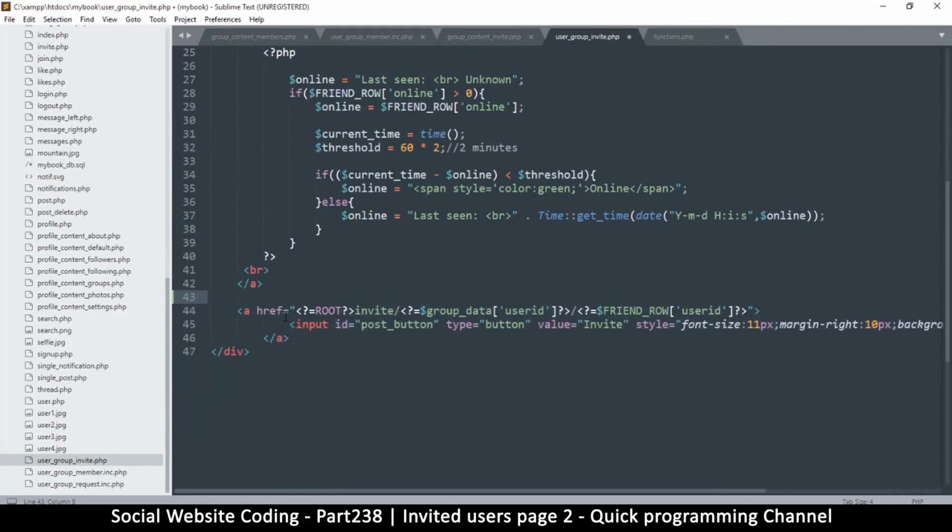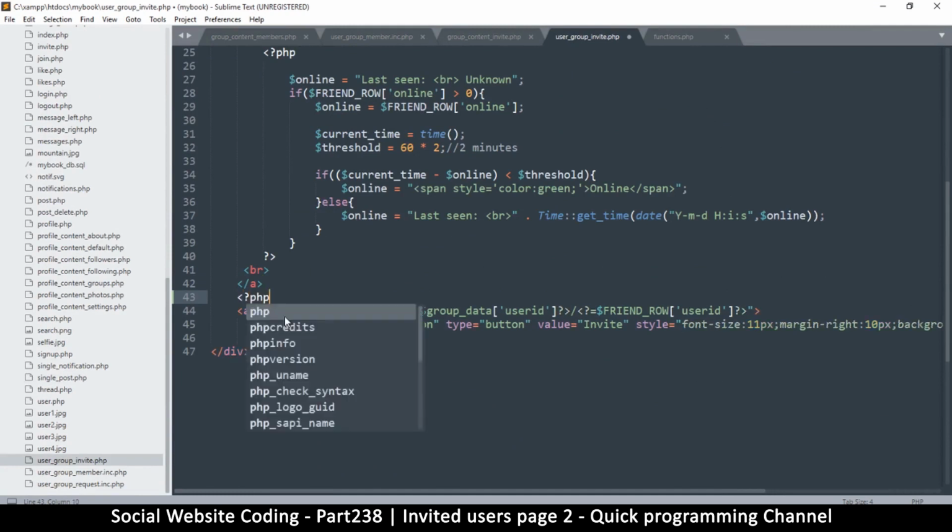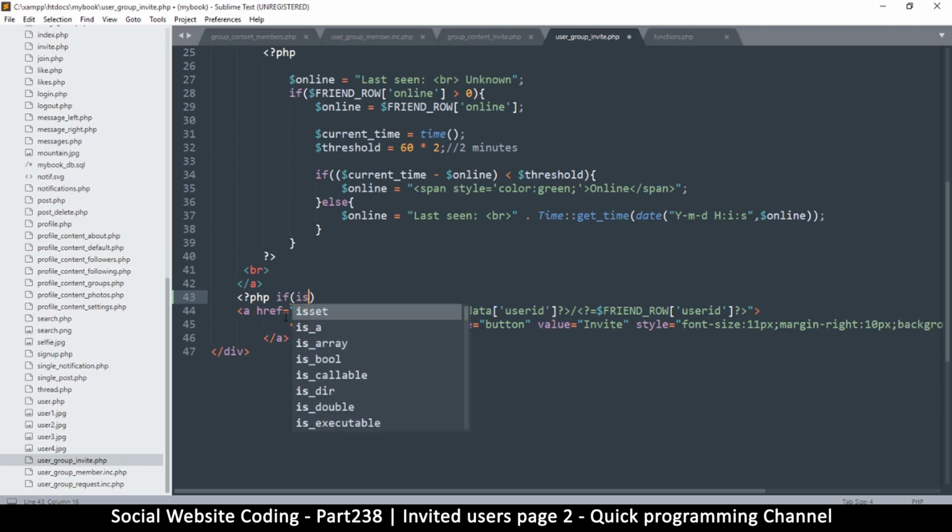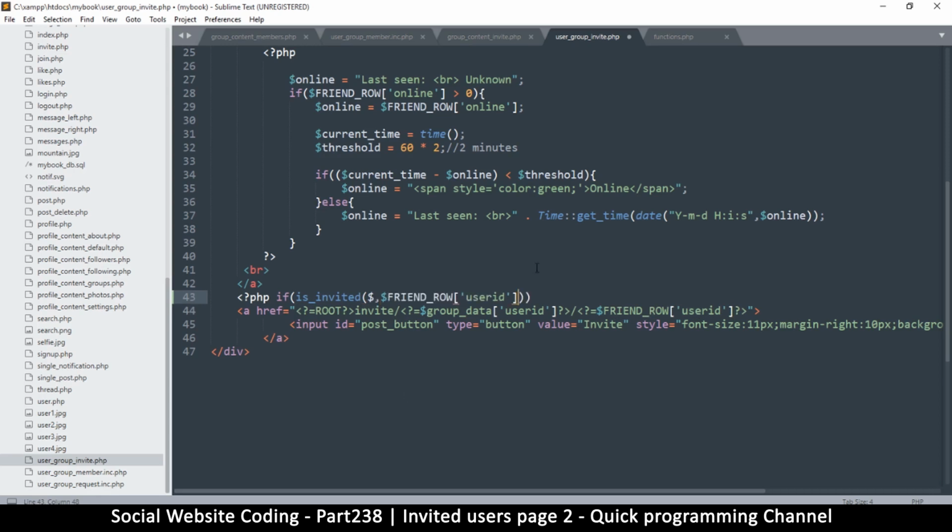Okay, so I will say, first of all, my PHP tags, of course. I'll say if is invited, like this. And then let's add, okay, we need the group ID here and then the user ID. So the user ID is inside friend row there. Copy. I'll put a comma there and add it. Put a colon, close the tag.